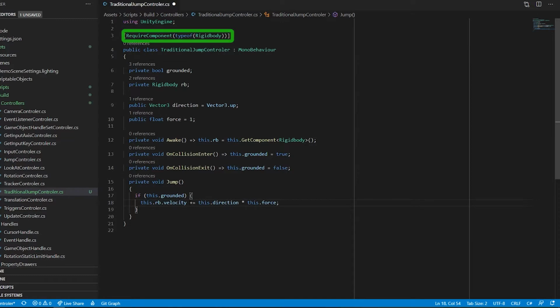This component requires a rigid body. We can store a reference to this rigid body in the awake method. The jump is configured via a public direction and force field. And when we are jumping, we apply those to the rigid body's velocity.